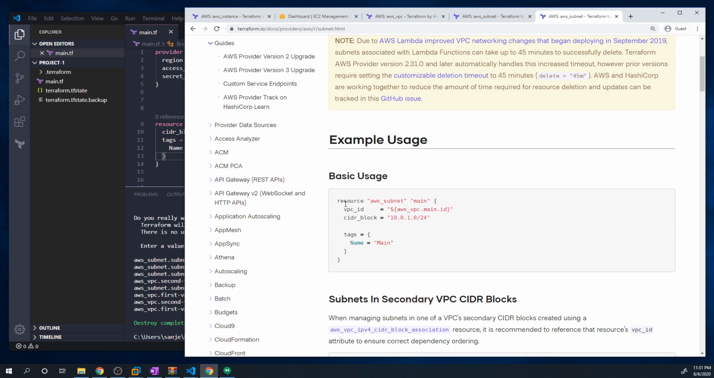And you can see how to configure it. It's pretty easy. All right. So we just specify resource, aws_subnet, then a name. And then we have to specify a VPC ID. We also have to specify a CIDR block. So what subnet do we want to use for that subnet? That makes sense. And then any necessary tags.